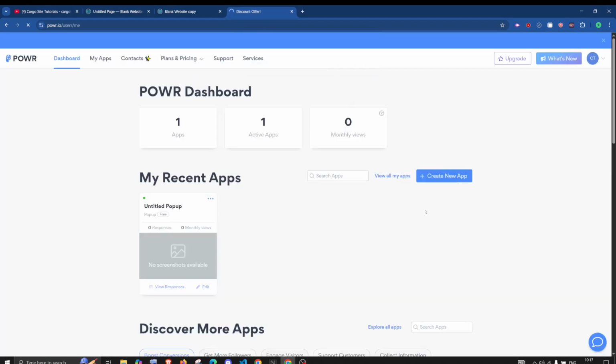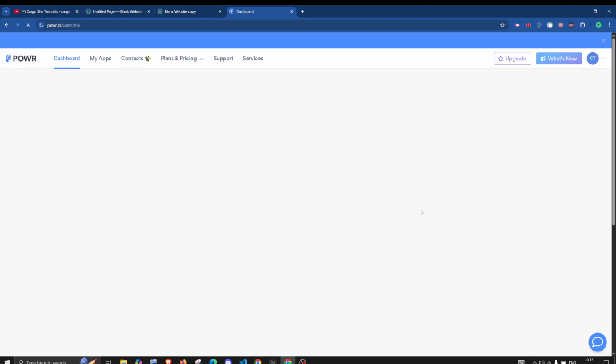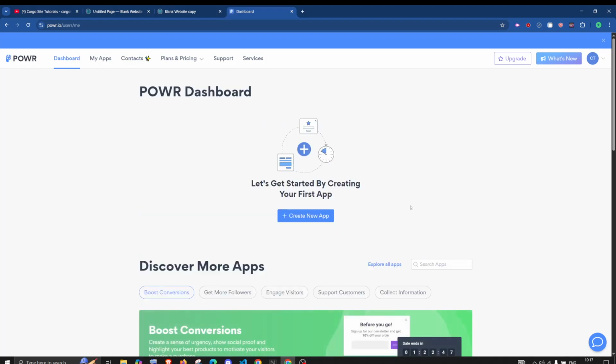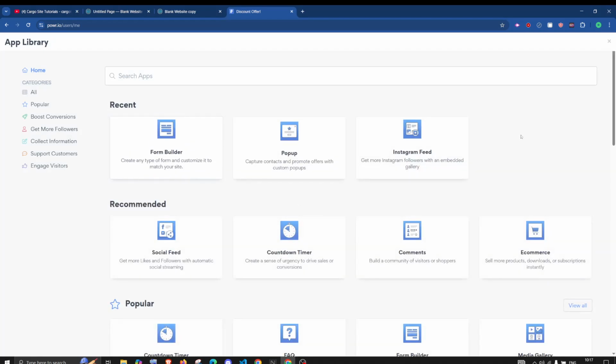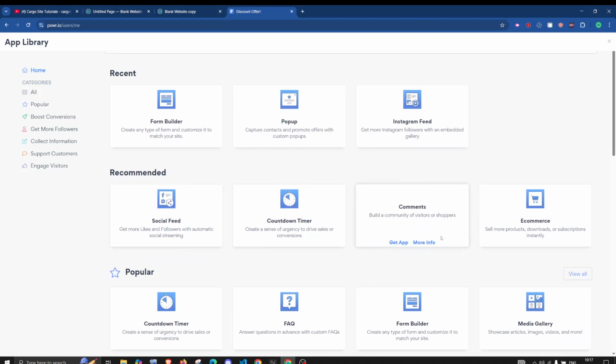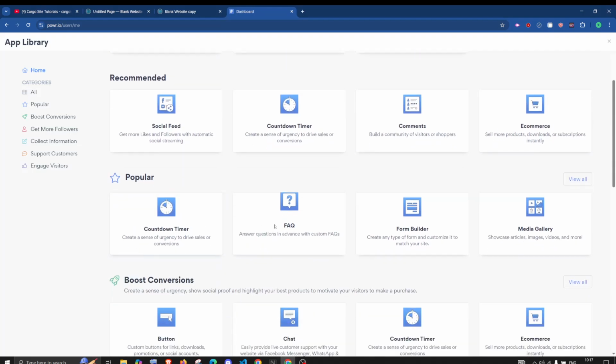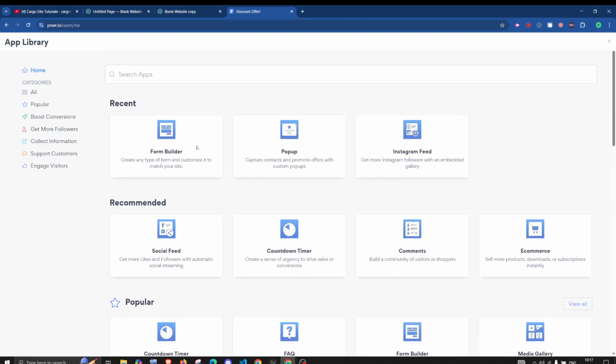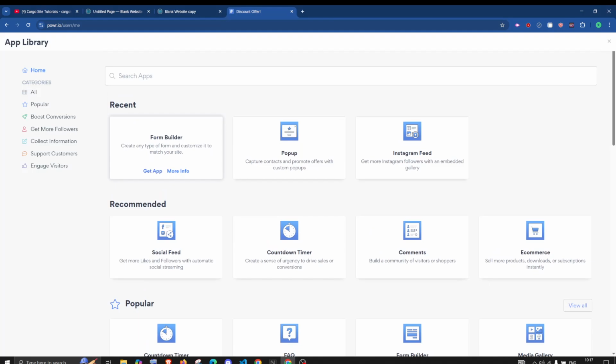From here you can add different apps for your requirement. There are a couple of things which you can add, like form builder, pop-up if you want to have a pop-up, and Instagram feed if you want to directly show the Instagram feed. Other things like e-commerce counter, countdown timer, FAQ. So yeah, you can check this out. But for now, we are going to first see how we can create a contact form.